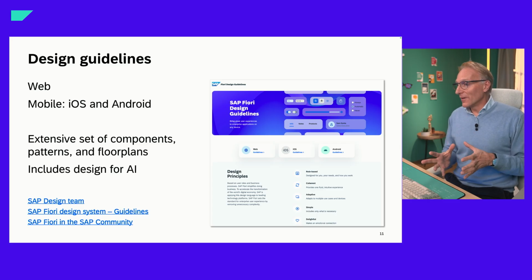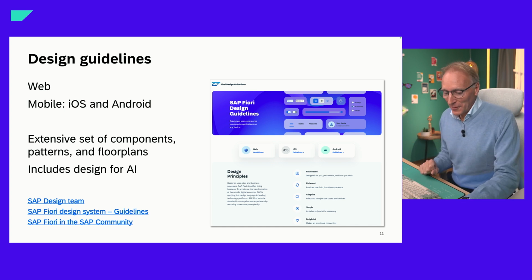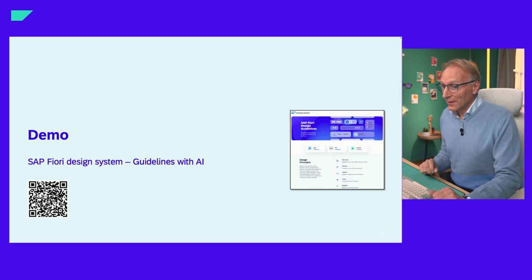And for that, we provide design guidelines, the SAP Fiori design guidelines for web and for mobile, iOS and for Android. And the guidelines cover an extensive set of components, patterns, and floor plans. They also include design for AI, which I'll be showing you in a moment. And for all that we have in the guidelines, we also provide the technology for you to develop it very easily. And that's also something we'll be having a look at in a moment. So let's have a look at the design guidelines briefly.